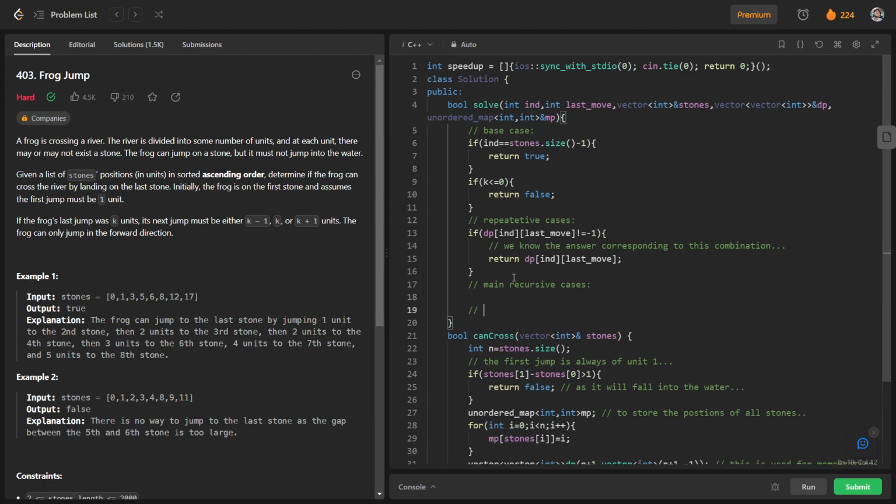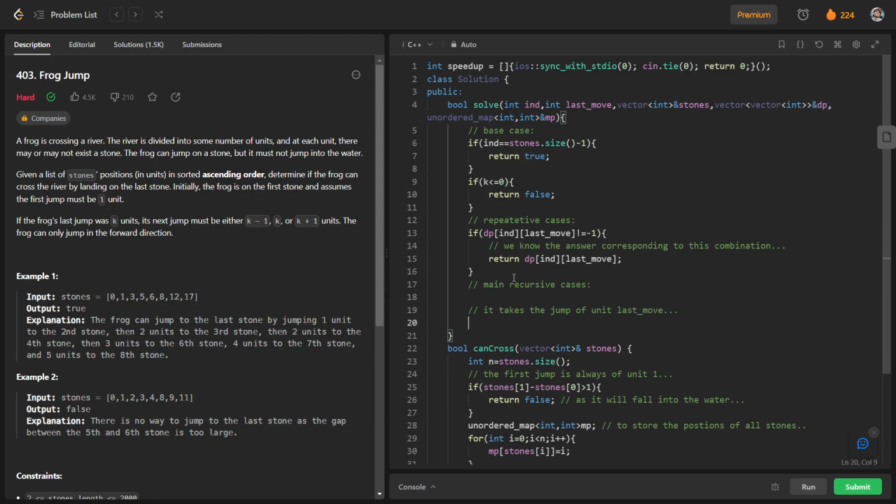The first case is that it takes a jump of unit last move. If the jump is of the same unit, we will solve for it. Basically, the new position will be, if it takes the jump of this unit, nothing but stones[ind] plus last move. So this will be the new position.